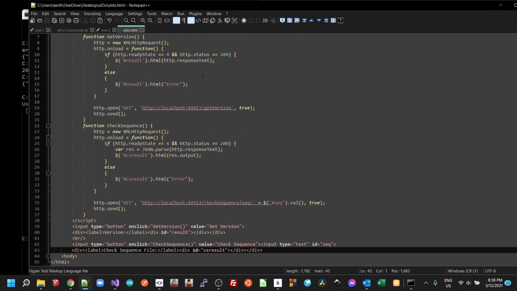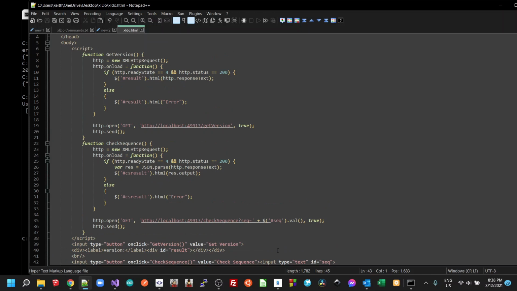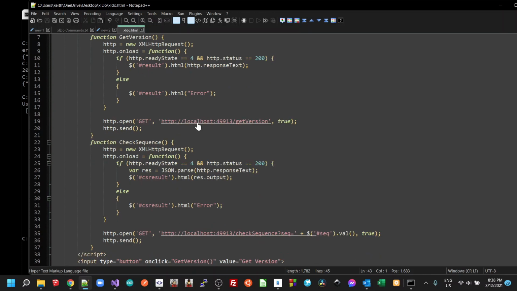Obviously it has no styling or anything else associated with it. It has a button and an entry field, and a couple of simple functions to make web requests to pretty much the same URL. This one's called get version. This one here is actually going to run a check sequence on the sequence that we enter and tell us the name of the file that it stores the result in.